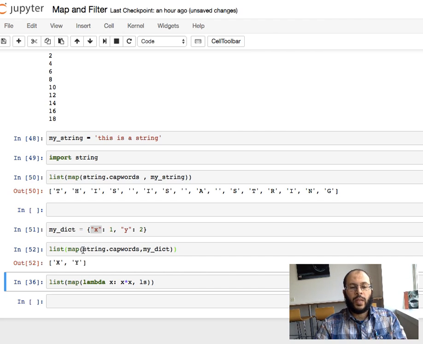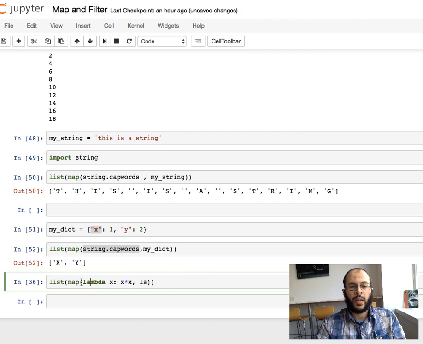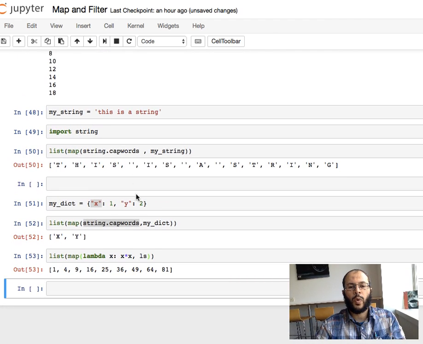We can actually use a lambda expression or lambda function instead of using this predefined function that we have here. I have a simple example here of saying lambda x, and then I say x times x, and I pass it the list. Run that, transform it into a list, and I get each number of the list ls that we had here squared, as you can see. So x times x.